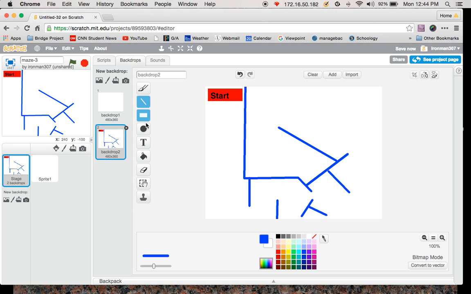So that's my start. I'm going to make an oval here for my finish. Let's make it orange right there. And I'm just going to go text box, switch to black, finish.